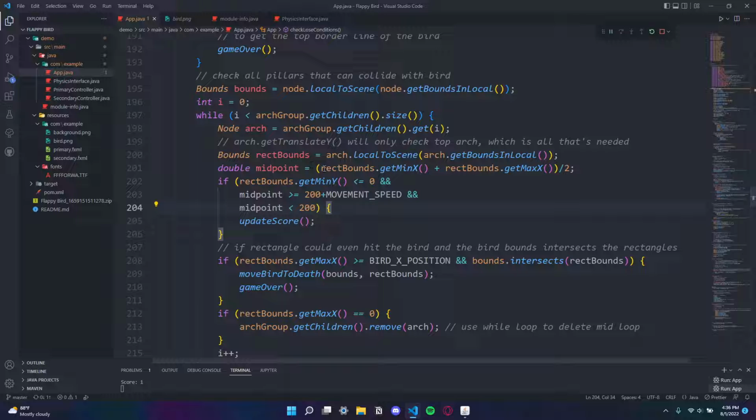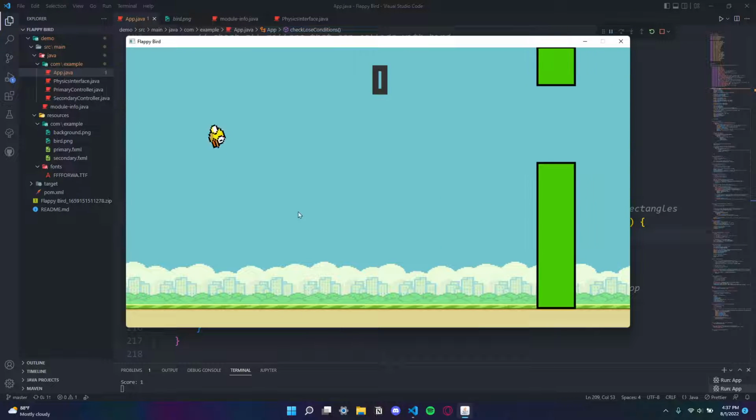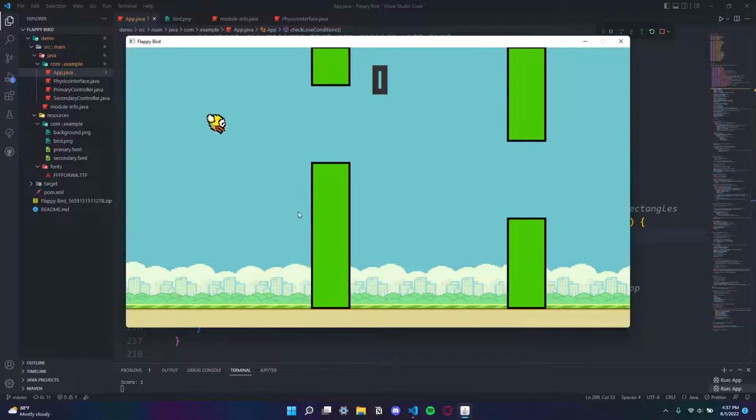We're going to find the midpoint by using a bounds variable. Then we get the minimum x and add the maximum of x and divide by 2, finding the average of the x bounds. And then this checks for the rectangle being hit. If it intersects the rectangular bounds, and this is greater than or equal to the bird x position, it eliminates some rectangles from being checked. For example, let me just run this.